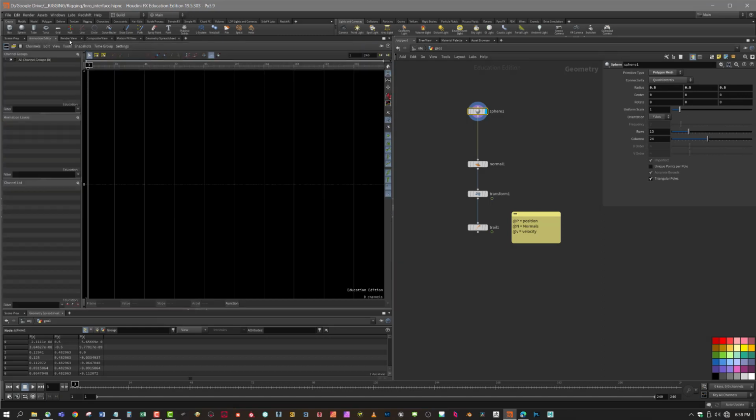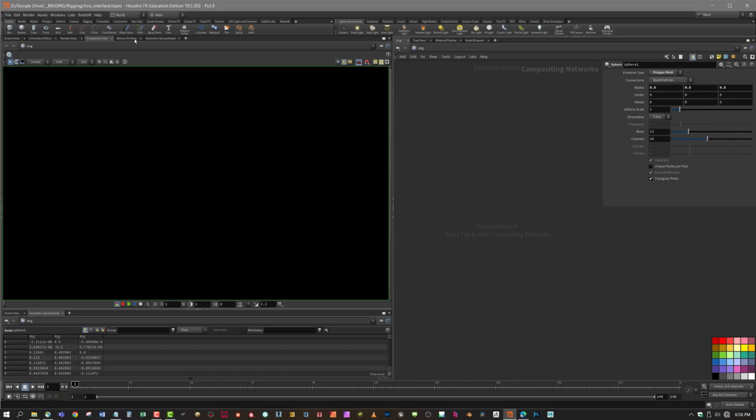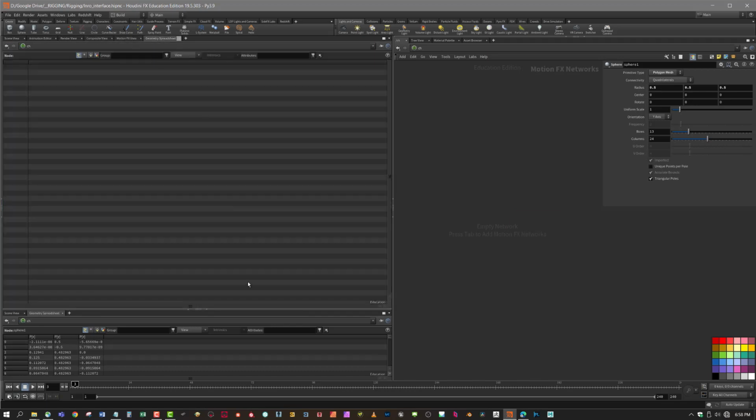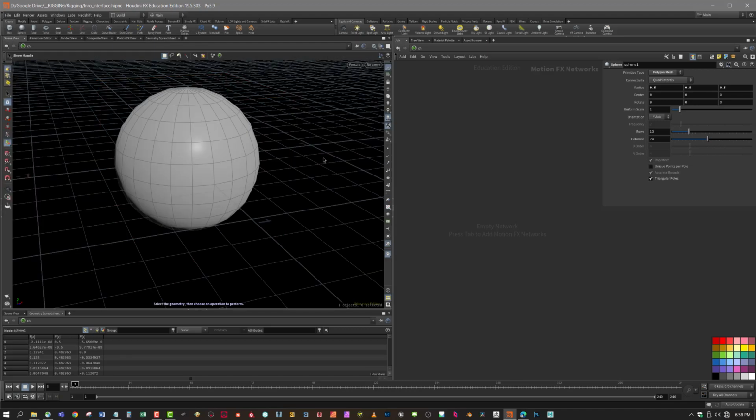You have different editors here: animation editor, render editor, composite view. You can do full compositing in Houdini as well, which is interesting. And they even have the geometry spreadsheet here, which I don't really need because I make my own. What else can we go over that's probably important?